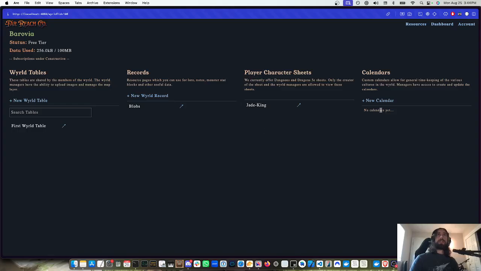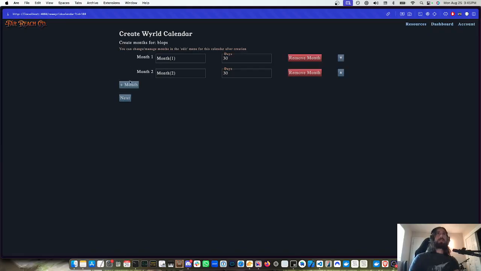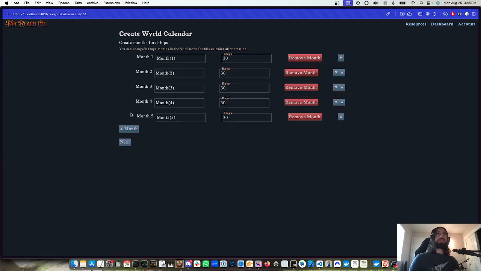So the other thing that we've got here is calendars. So say you need a fictional calendar for your world and you just need to keep track of time. This is not a necessary feature, but it is fun if you like to do world building and you want to keep track of time. So let's call it blobs. Current year is 1, and we'll create several months. You can call them whatever you want.